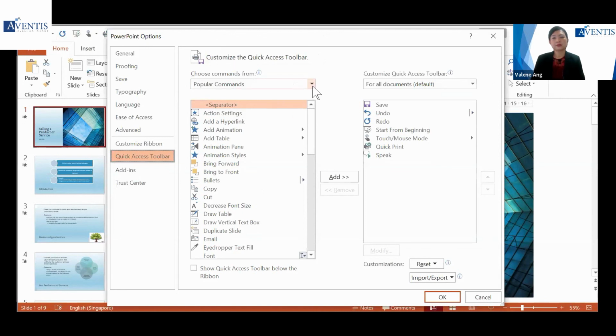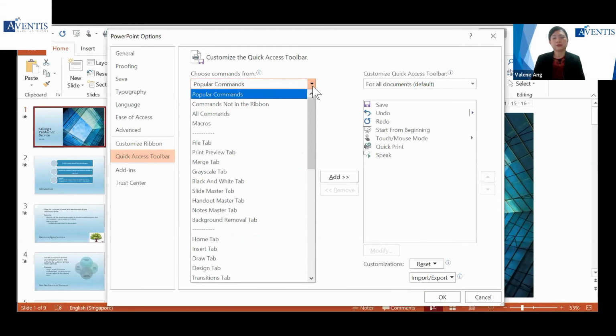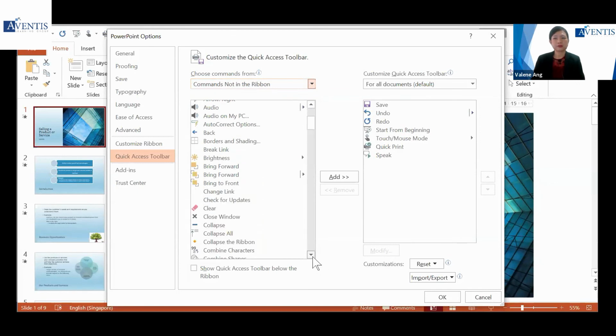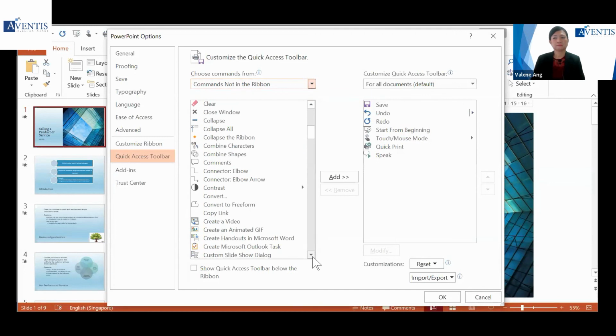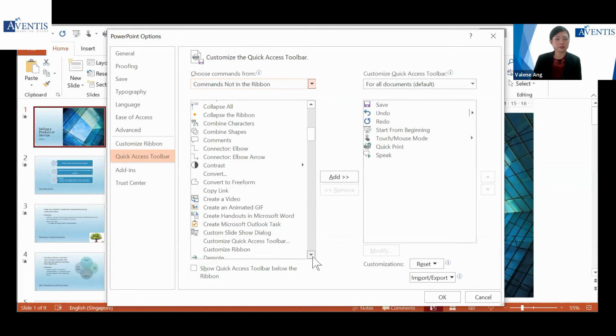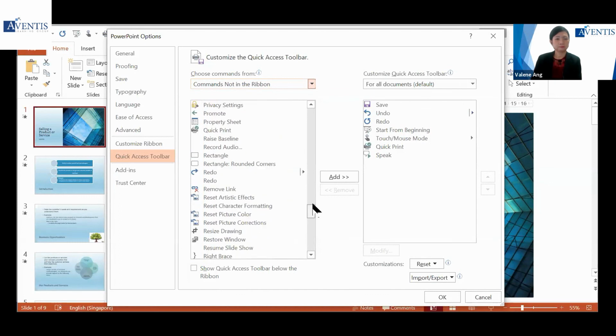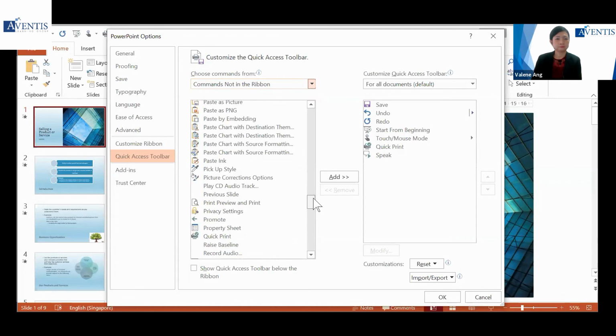So I'm going to add 2 additional commands to the quick access toolbar. Let's select Commands Not in the Ribbon. And the first command I'm going to add is Quick Print. The Quick Print is handy as you can directly print with your default printer. Select the command and click Add. So the Quick Print will be added here.